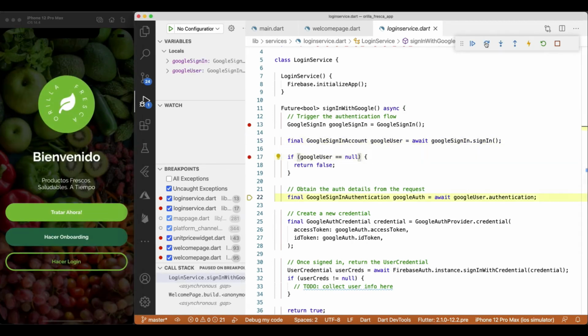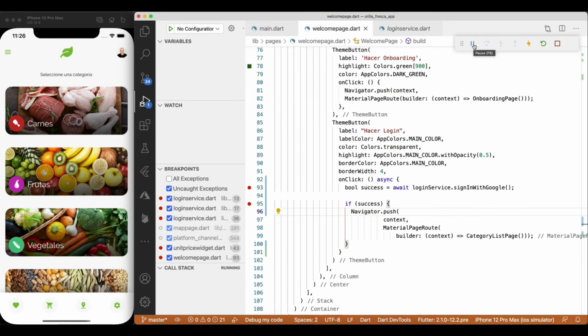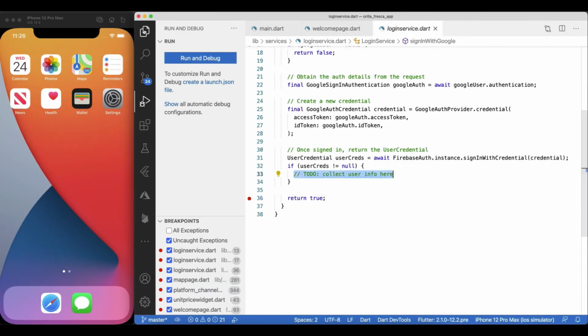We go through the sign in workflow. It was successful, then it takes us to the next page. With that in place, let's proceed now to collect the Google user information provided by the Firebase authentication workflow.